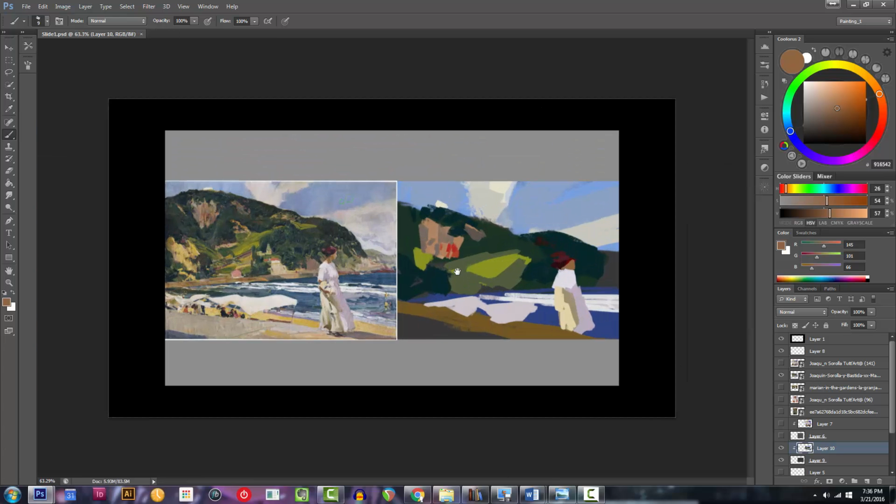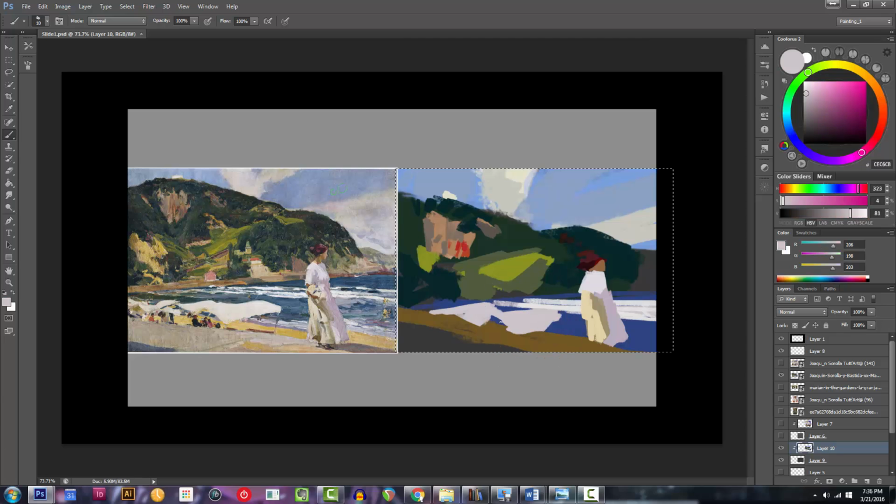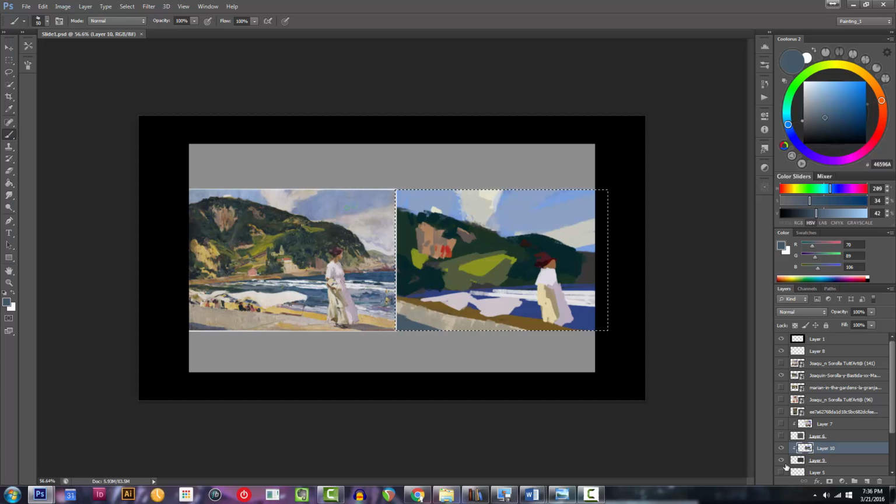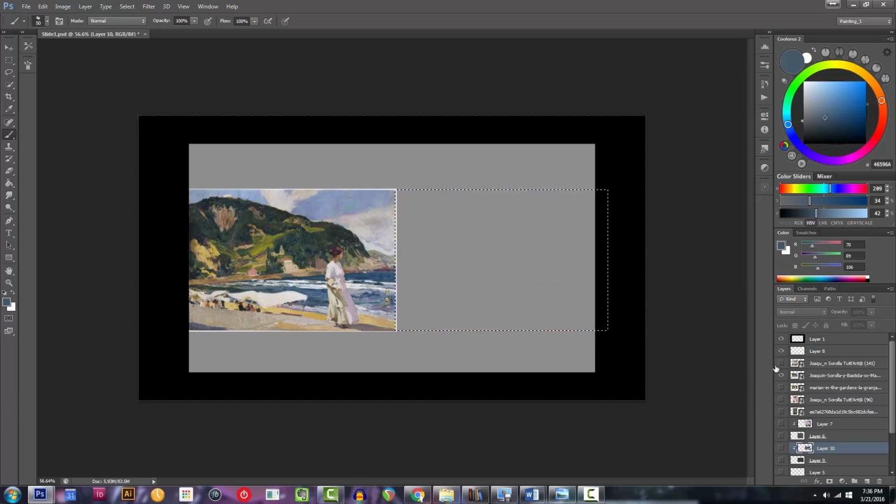Alright, the drawing is very inaccurate, but please, we are only looking at the temperature. We have a warm ground here, but it's also cool in some areas, like this, because it's so low saturated. We have cool shadow here. Alright, let's look at another painting.